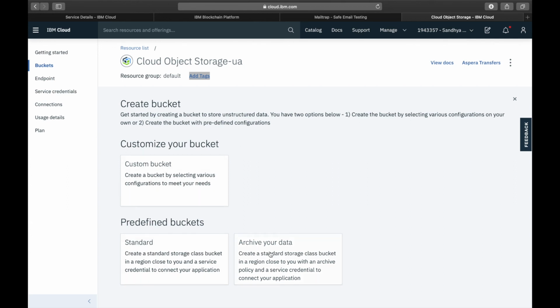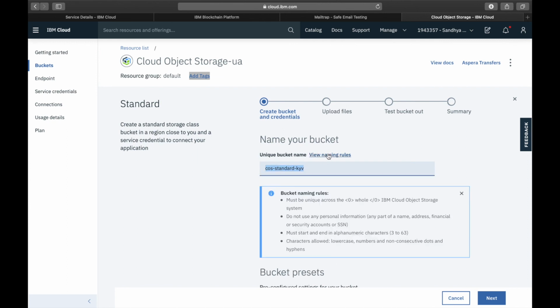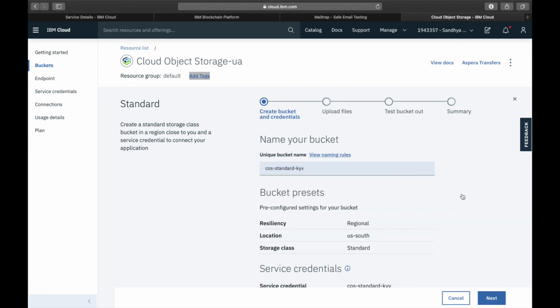So we can create buckets in multiple ways. For the purpose of this demonstration, we'll just stick to the standard predefined buckets. So let's click on standard. And you need to give a unique bucket name. Now, a unique bucket name isn't just unique in your instance of Cloud Object Storage, but must be unique across the whole IBM Cloud Object Storage system. So if I have used a name, you will not be able to use the same name for the bucket. So you'll have to make some modifications to it.